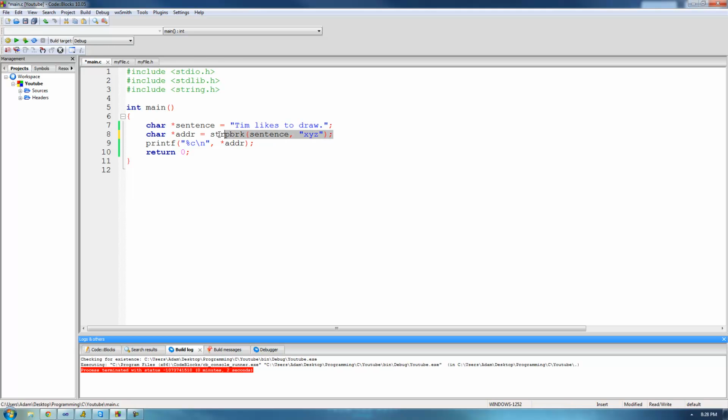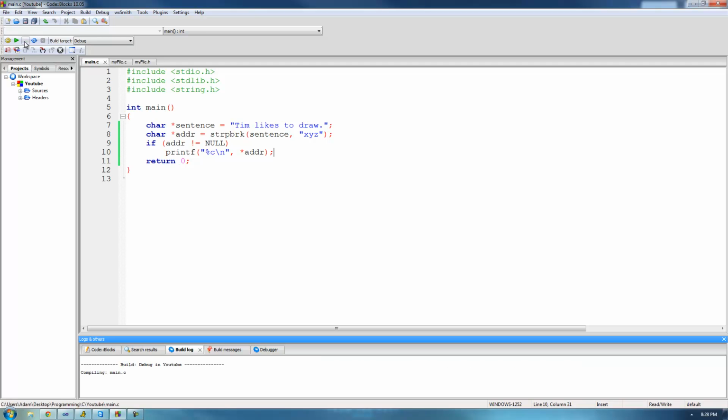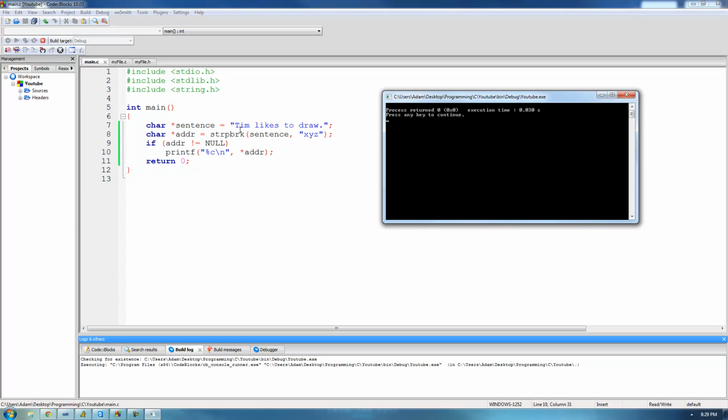So this function is going to return null whenever it searches through this entire string and doesn't find any of these characters. So now addr is equal to null. We only want it to run this line of code right here if addr does not equal null. So we're going to say if addr doesn't equal null, then we want it to print out onto the screen whatever character is at the address of addr. So we run this and we shouldn't get anything out onto the screen because this function returned null, so addr was equal to null, and therefore it never got to this line of code.